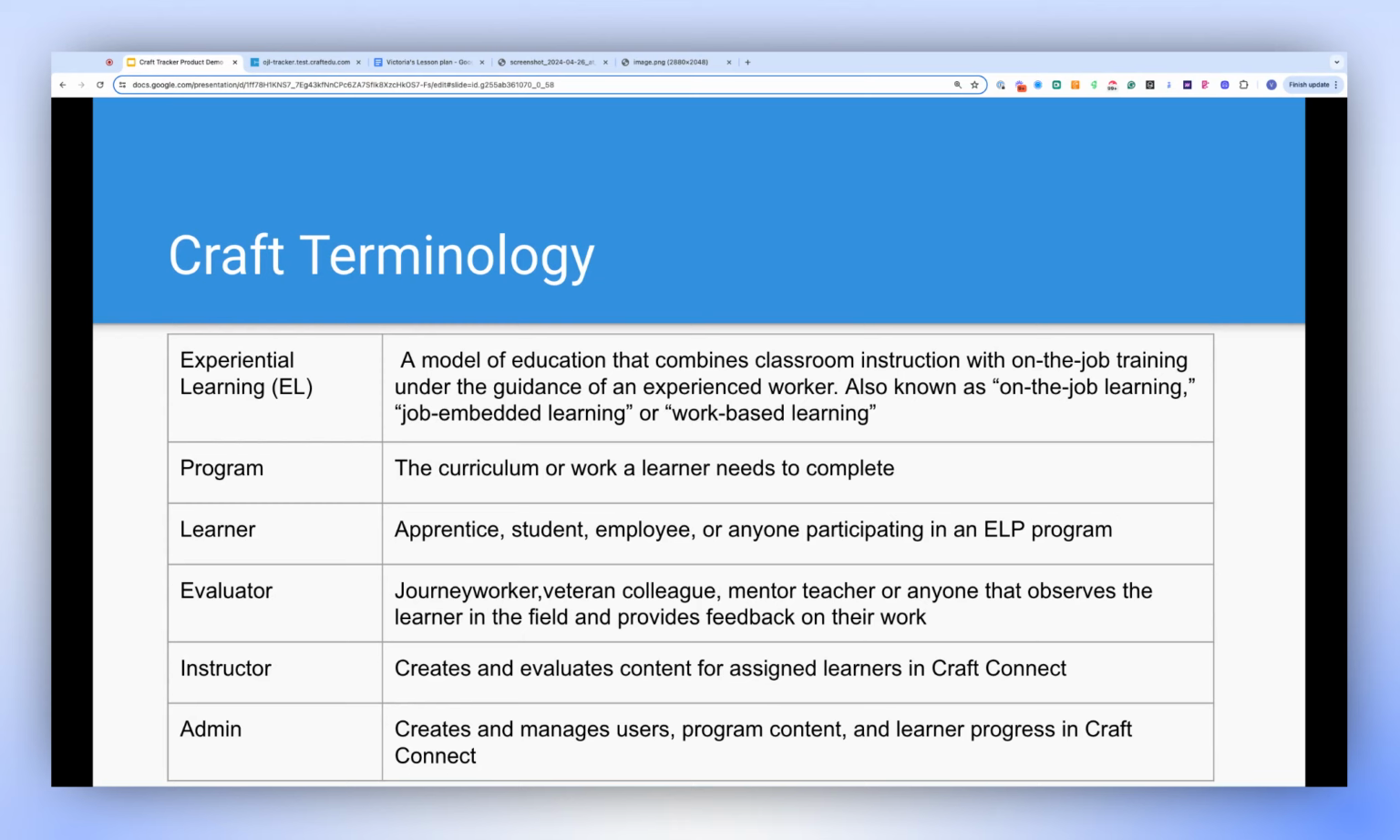An instructor is a role that can observe the work learners in their class are doing on the job and take necessary action. For example, the instructor might be the learner's college professor who can view the collaboration between the learner and evaluator and use it to inform the learner's grade. And finally, we have the admin, who is the person doing a lot of the administrative work in Craft Connect, such as managing users, creating program content, and tracking progress.